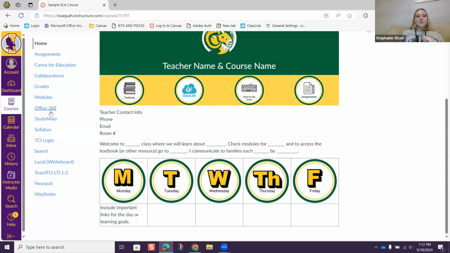Then they have what is now called the course navigation, versus our global navigation on the outside. And course navigation can look slightly different per course, but they should all have a general organization of being alphabetical order. They should either have assignments or modules available. They may have both. It just depends.